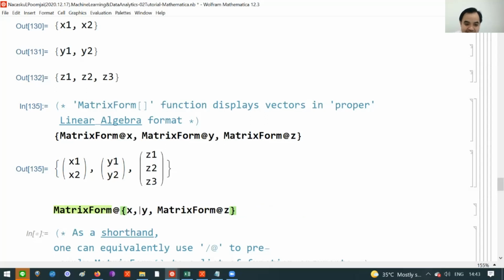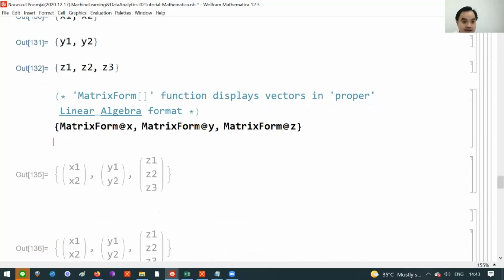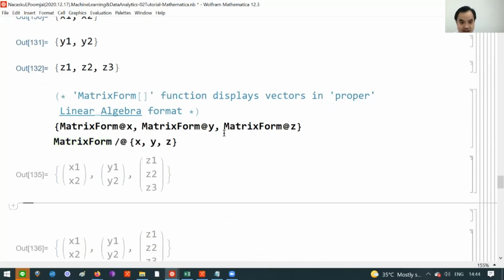You follow me? Apply this function to this one at a time. Because it's not applying to the whole set, you have to add additional notation to say you are applying it to a list. It's the exact same thing. So this is another notation. This is a shorthand.